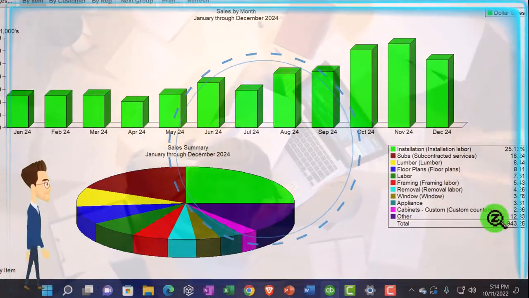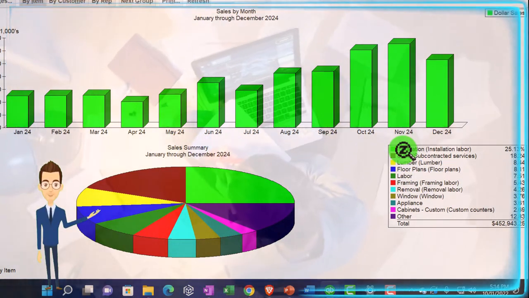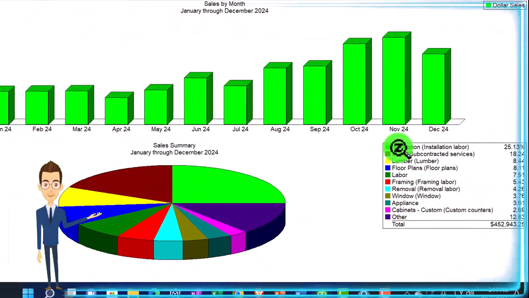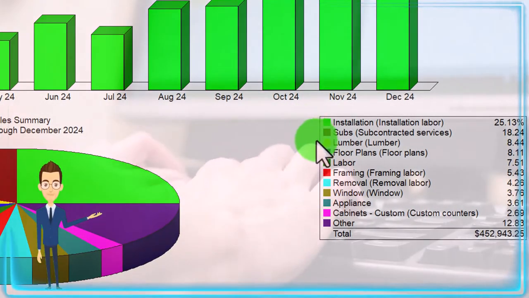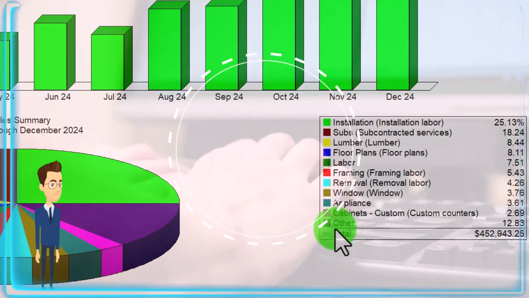So they basically took the sales and they said by item, which means inventory items or service items, the things that you are providing to help generate revenue, cash inflow for the company. 1, 2, 3, 4, 5, 6, 7, 8, 9, 10. And they put everything else in other.